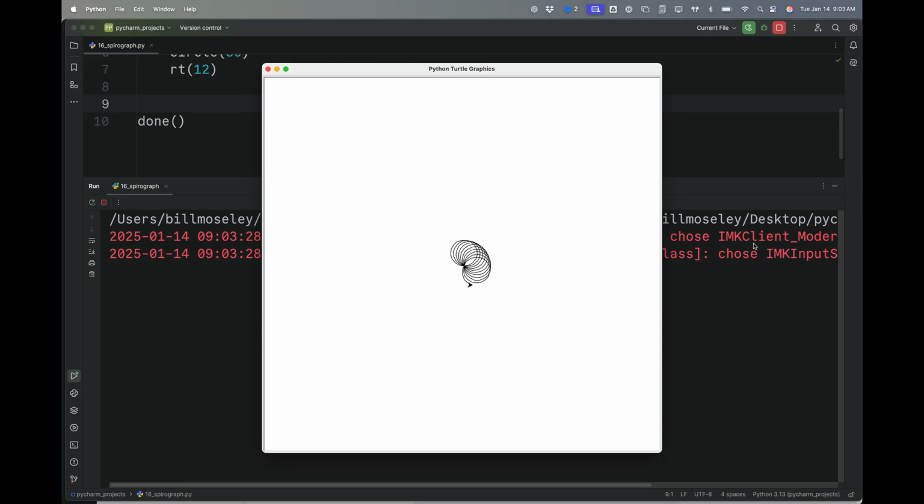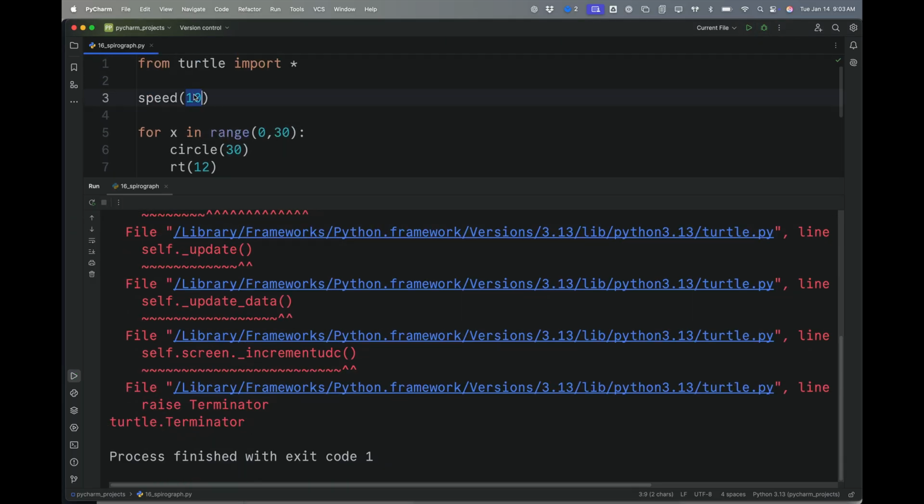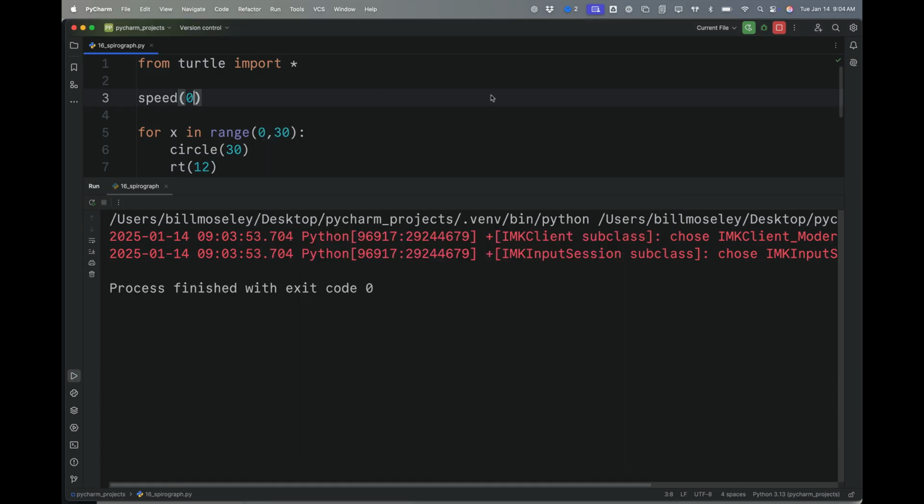And so it should be drawing 30 circles. Now, if I get impatient, I don't like to watch the turtle draw all of this, I can say speed 0, which just gives me the finished result. Okay, and there it is. Kind of interesting. So that's pretty cool.